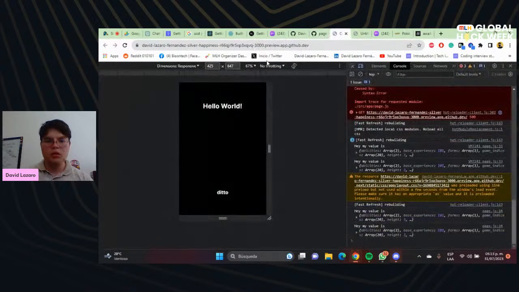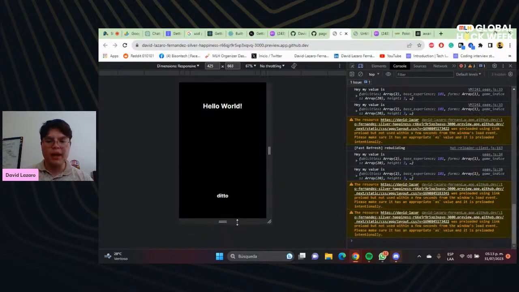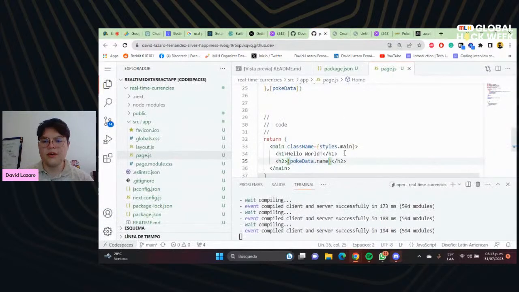And now we're seeing Ditto. So we managed to do it. And now we have the information.